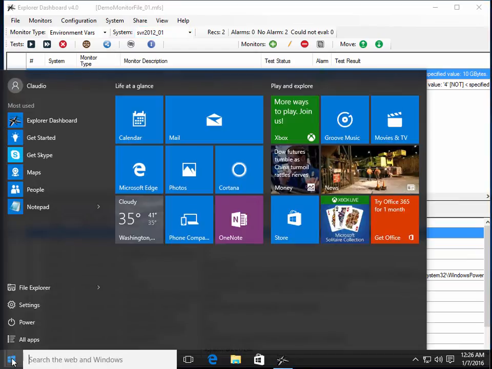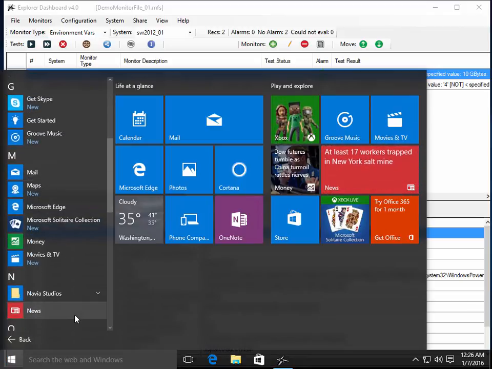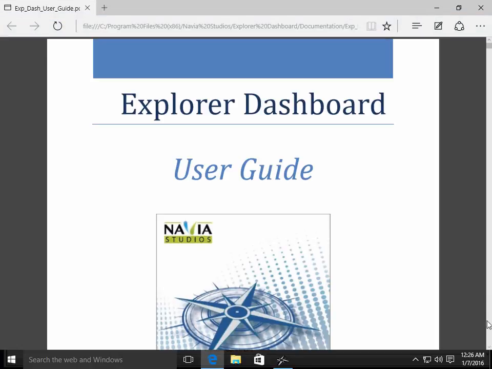Next, we will take a look at the built-in email functionality. Before we can send an email, we need to create an email profile. I will open the user guide to show you where the information can be found. Let me scroll down.